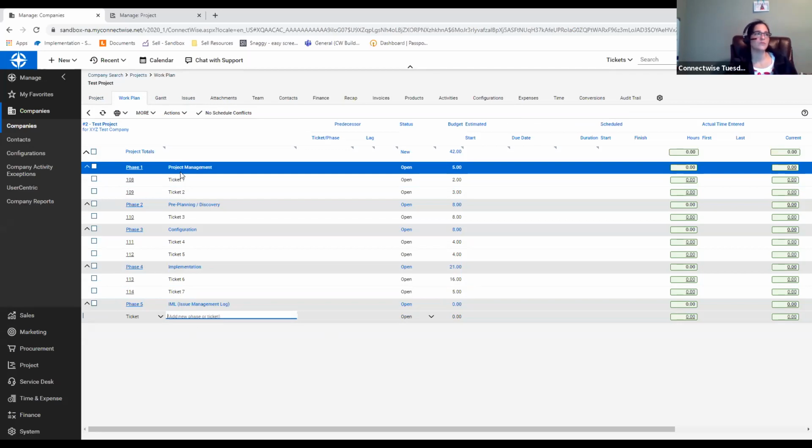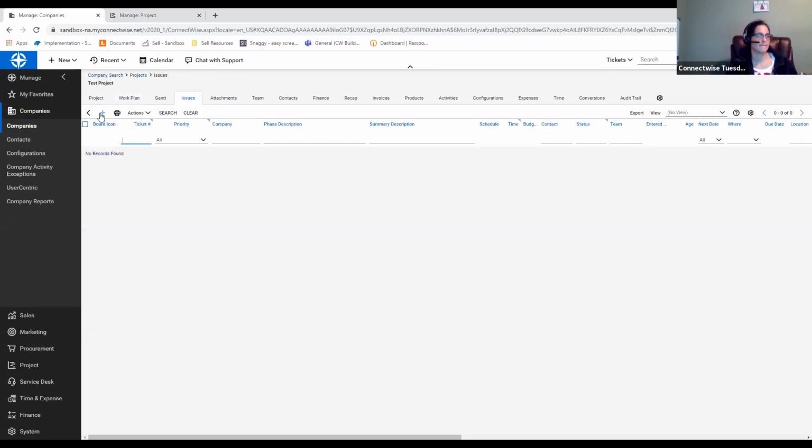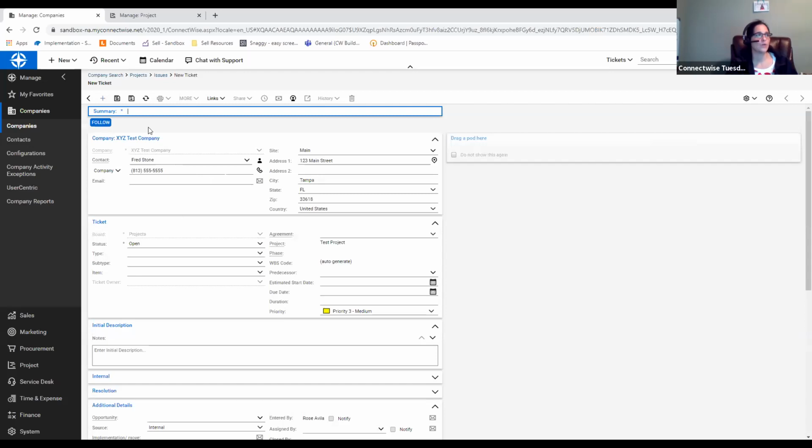You can see with issue tickets, I'll actually show you an example of an issue ticket. You can see when we create it that it's going to want a phase to be assigned to, and it'll show up kind of as a shadow box inside of that phase, but I can't actually work it in that ticket, or work it from the work plan, I apologize.